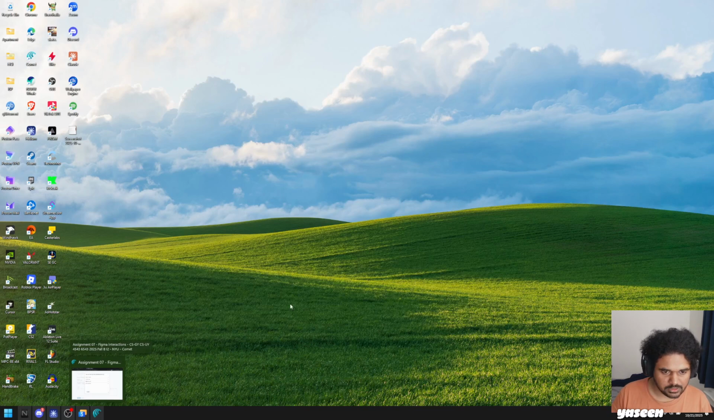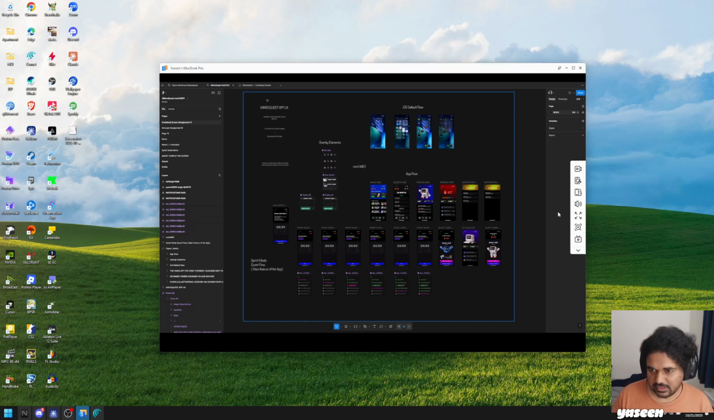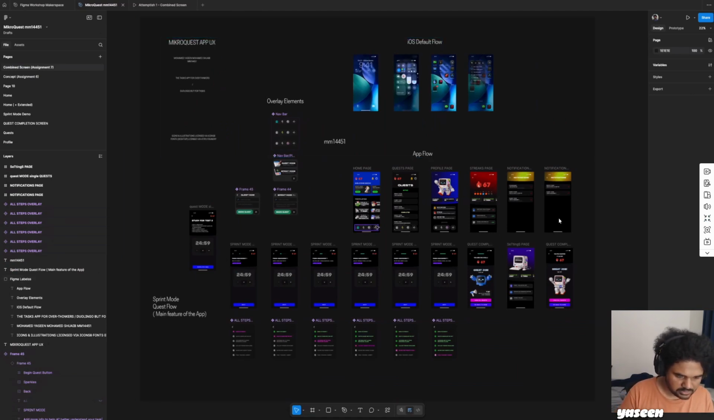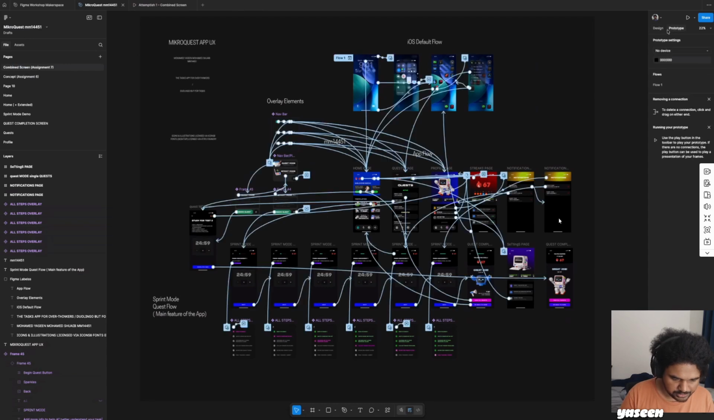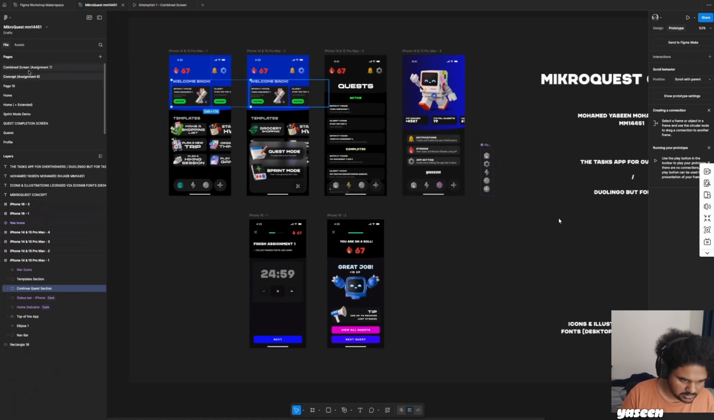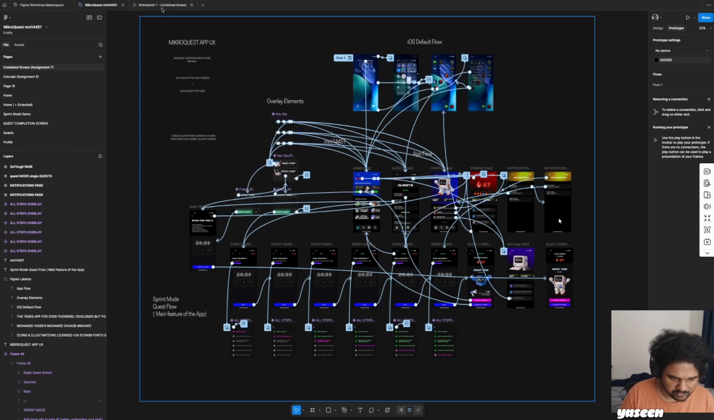This is the MikroQuest App UX design that I made in Figma. This is the App UX and all the overlay elements that I use for this assignment pretty much. This was the base concept for the app, and in this I'll be prototyping and wireframing the app.